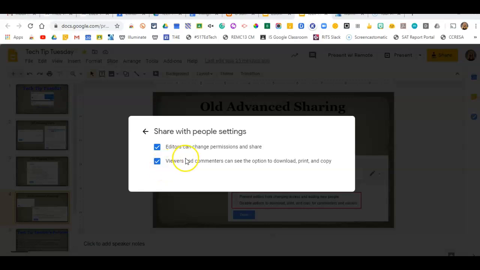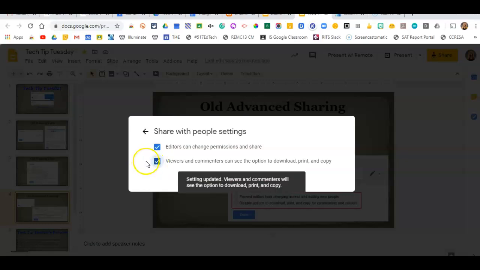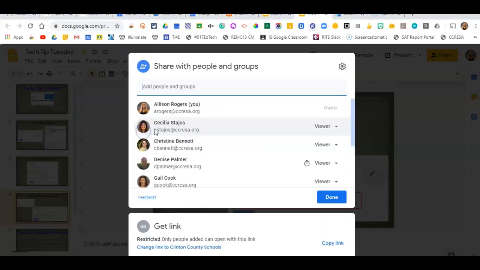In this second option, viewers and commenters can see the option to download, print, and copy. What that means is, right now let's say you have a document that's view only. Those people can still download, print, and copy that document. But if you're thinking, I want them to be able to view the document, but I don't want them to have the ability to download, print, or copy, you deselect that. That's saying they can still see it, but they can't do those 3 actionable items: download, print, or copy. So again, these are the same 2 options as before in the advanced settings, but now you just click on the gear icon to access the advanced settings.